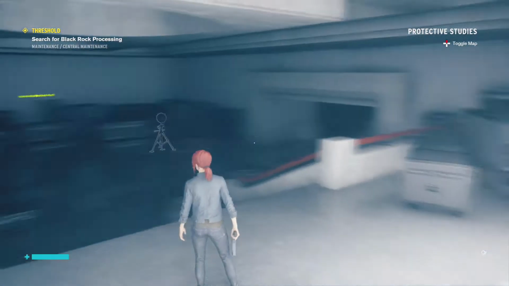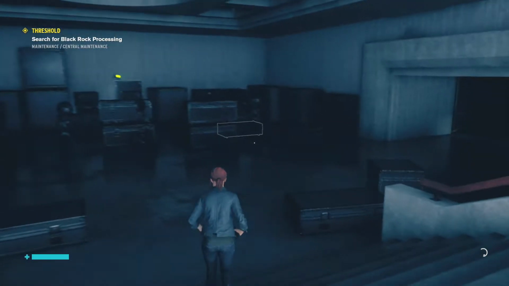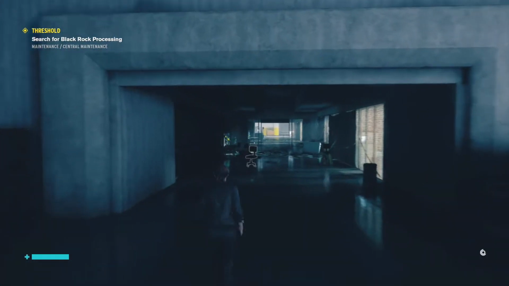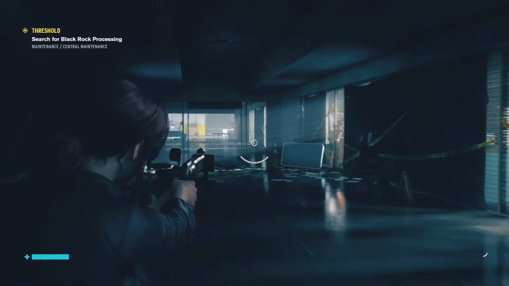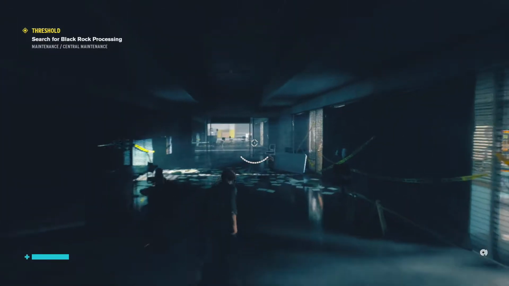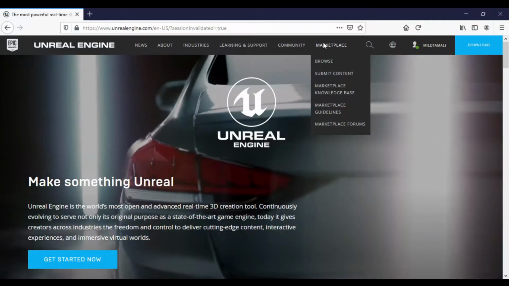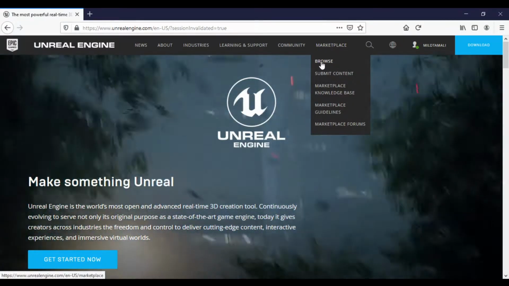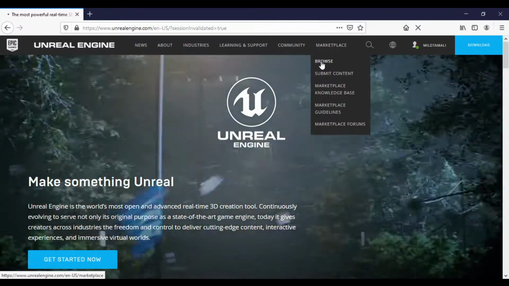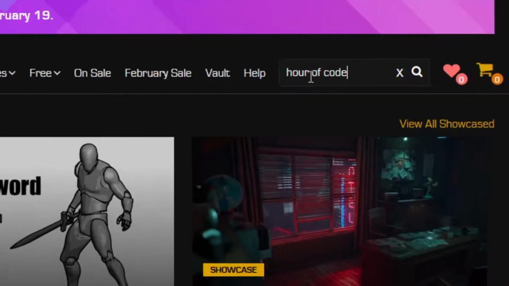For Unreal, you will need the Epic Games launcher. I already had it installed, so I just needed to install Unreal Engine, and that was pretty simple and easy. It was just like installing any other game from the Epic Games launcher. While Unreal was getting installed, I looked at the assets in the marketplace, and I found this tutorial project that was completely free. It's called Unreal Engine Hour of Code.